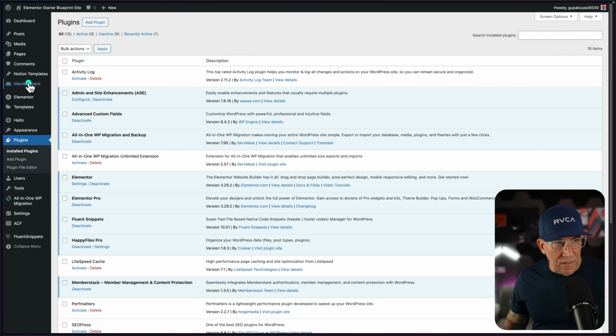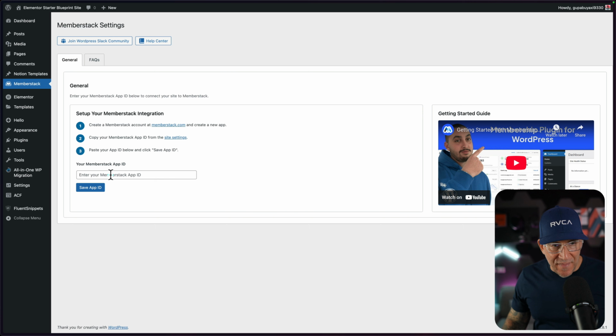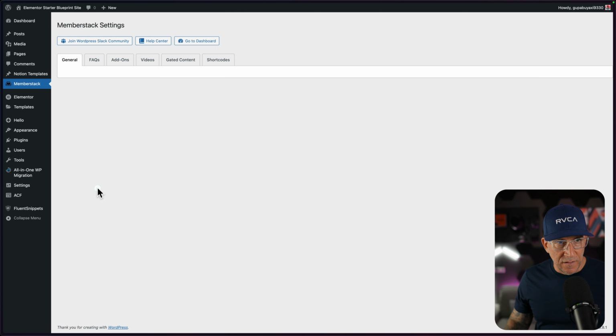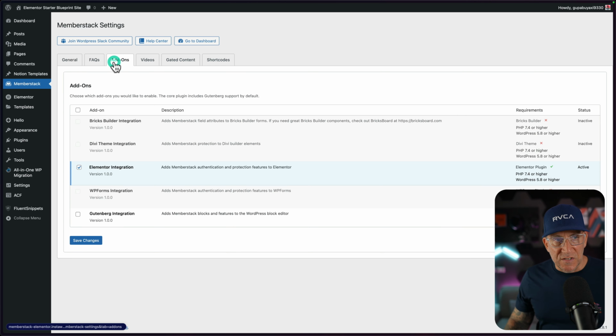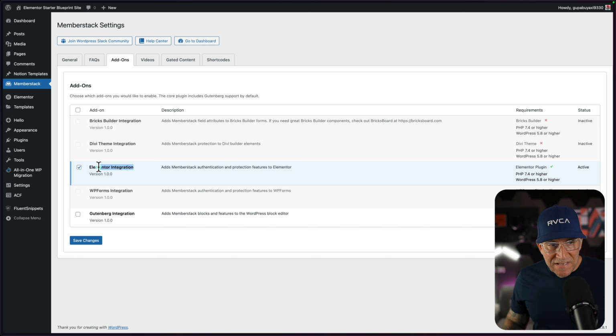Then once activated, we have our option here in our sidebar. Let's select on it. And then we are going to add that app ID that we copied right here and save it. Now we're going to see our options open up. First thing you're going to want to do is go over to your add-ons and select on which builder you're using. I have mine set up for Elementor right now because this is built on Elementor, but we also got Bricks, Divi, and Gutenberg, as well as WP Forms.